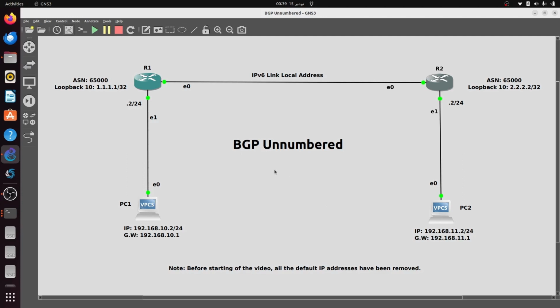Today, I will show you how to configure BGP Unnumbered in SONiC. As we know, in SONiC, by default, all the ports are in layer 3 and all ports have default IP addresses assigned. So, before starting with the video, I have removed all those default IP addresses. Now, I will go into router R1 to configure it.